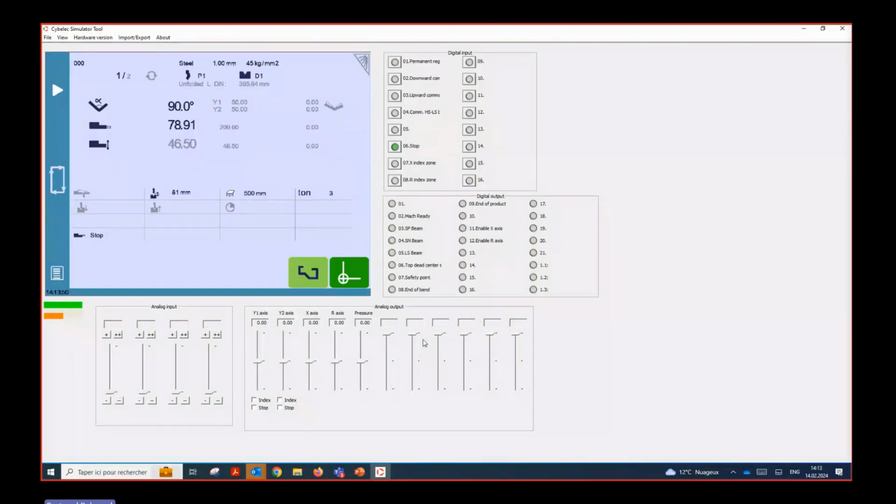So this is our simulator for press brake. It's an example with a CybTouch 15. You have the possibility to load the parameters from the machine. It's a good system. If your customer has a problem, you can load the machine parameters and check them on your computer.